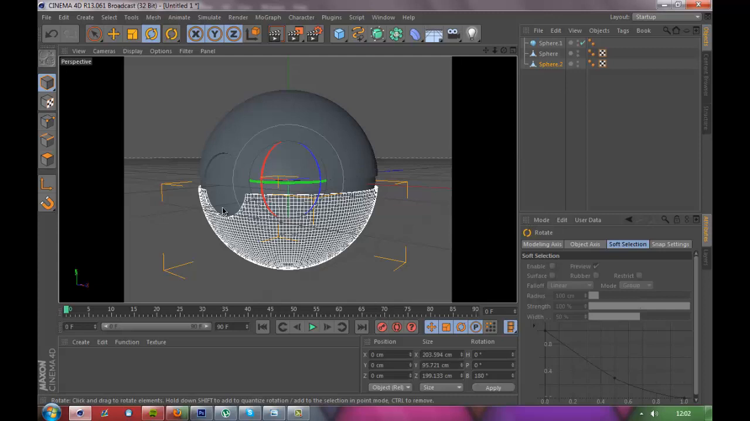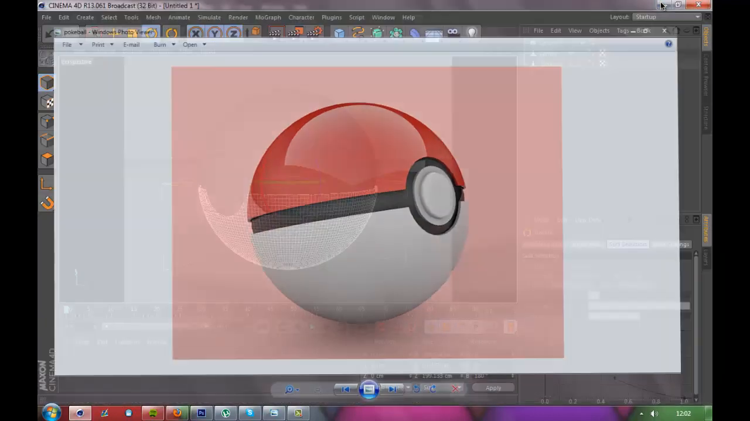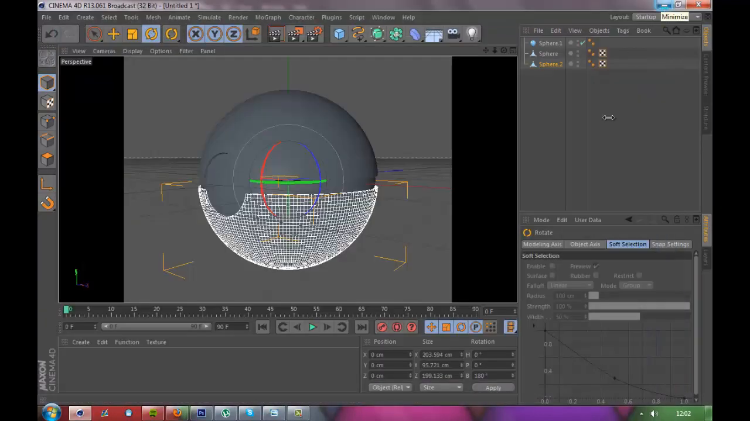Okay, now we have the actual shape. Now we're going to make the buttons that are usually here. As you can see in this image, there are the buttons here. Right, so we're just going to minimize this.